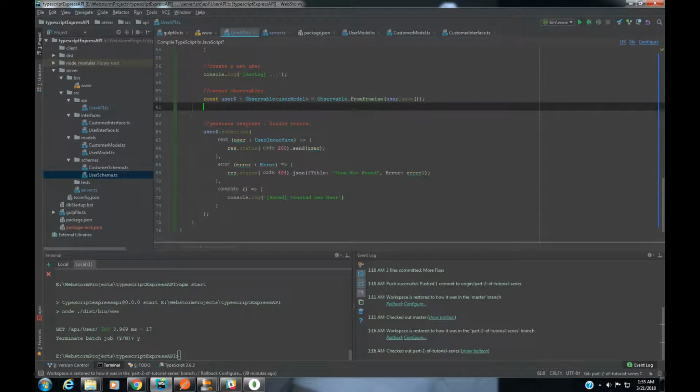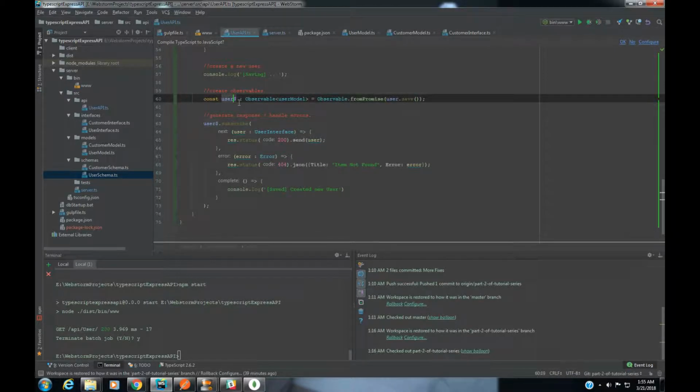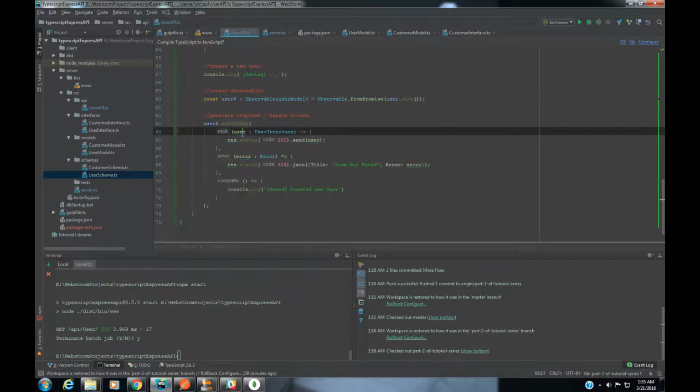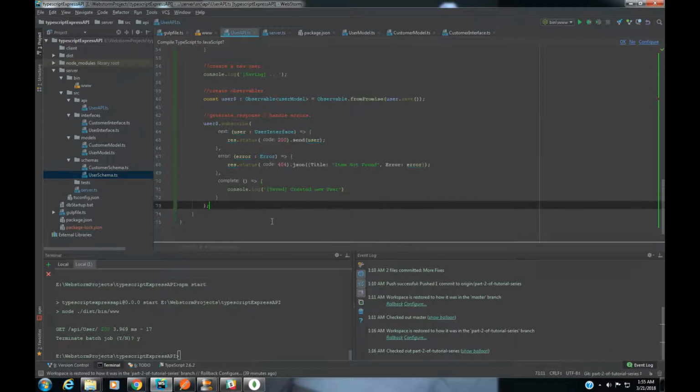Just keep that in mind if you ever have to work with a query. So now that I have my observable saved, in order to activate it, I need to subscribe to it. So I'm going to go ahead and run the subscription call, and I have the 3 different functions that it takes as its arguments. The first is next, and next is just going to be the response from our database.